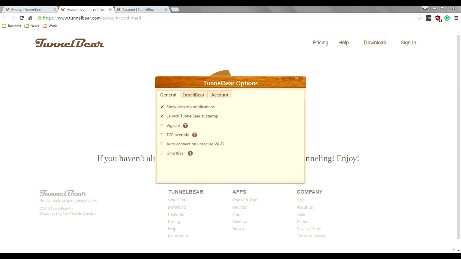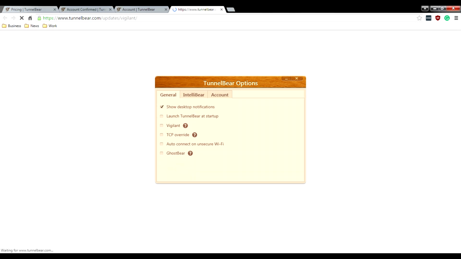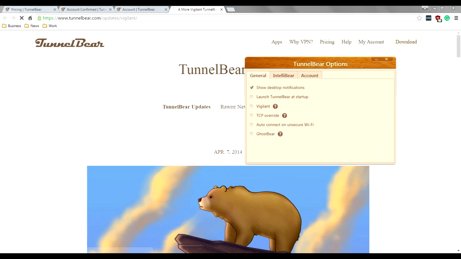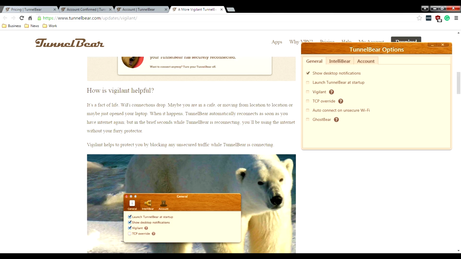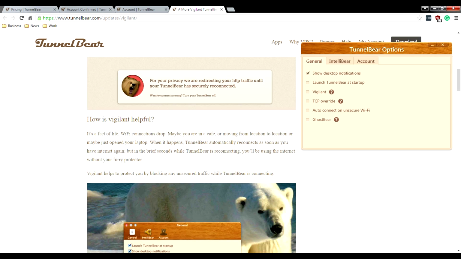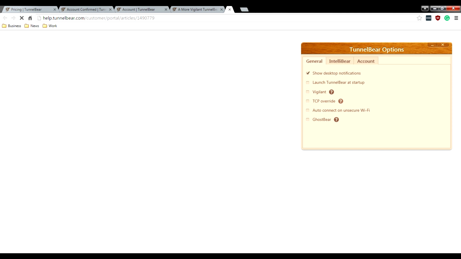So let's go ahead and go to the options right here. So general, vigilant, what is this? So we can show desktop notifications, launch Tunnelbear at startup. We're going to turn that off already. Looks like vigilant. I'm not sure what this is. So let's go ahead. Looks like it opens a new tab. This is just too much. It looks like vigilant is just a VPN kill switch. It looks like they just way overdid it.